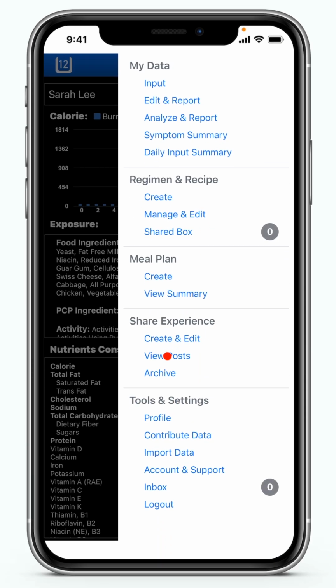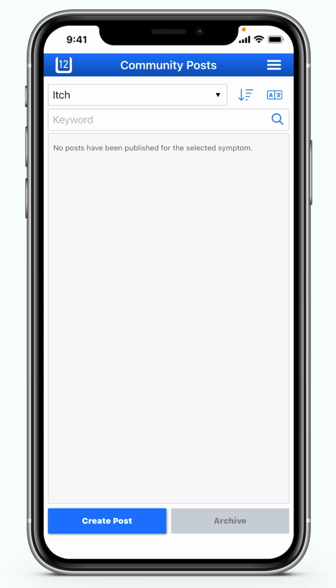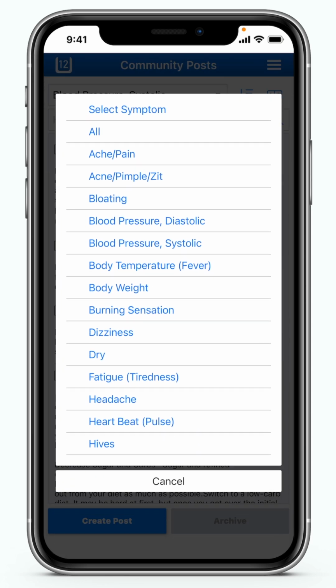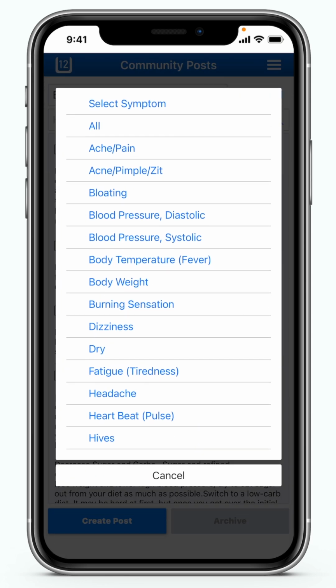Let's start with the View Post feature, which takes you to the Community Post page. The Community Post page lists posts shared by all 12U12 users, including yourself. Let's go over the layout of this page. The posts are grouped by symptom. The symptom dropdown shows only the symptoms in your entry history. Choose a symptom to view posts related to it.